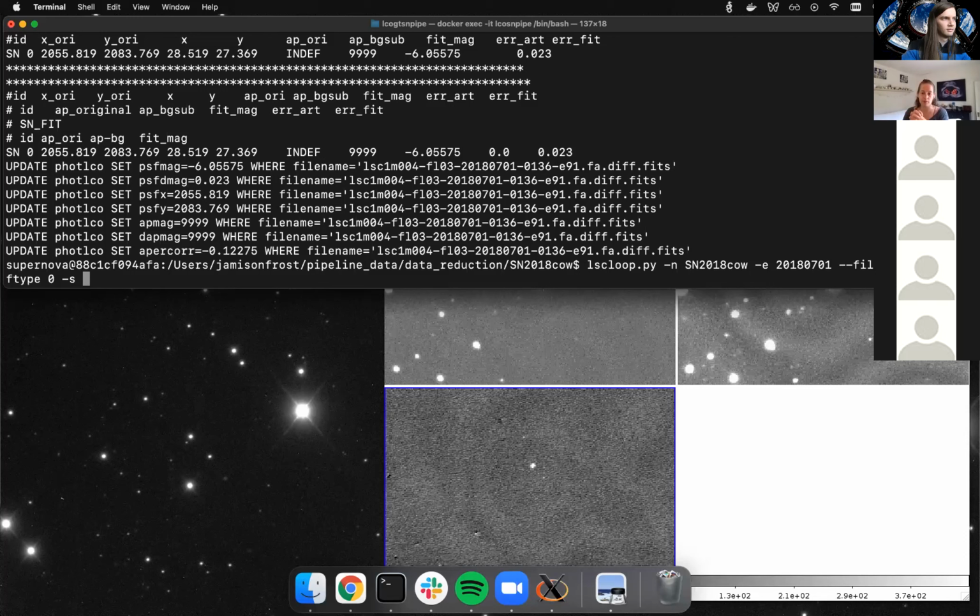So for difference imaging, it looks at the aperture photometry. For not difference imaging, it looks at the PSF photometry by default. But there's a flag, the --type flag, that allows you to explicitly set which one you want it to look at, and you can do that no matter what. This is just what it's set to by default if you don't specify the type.